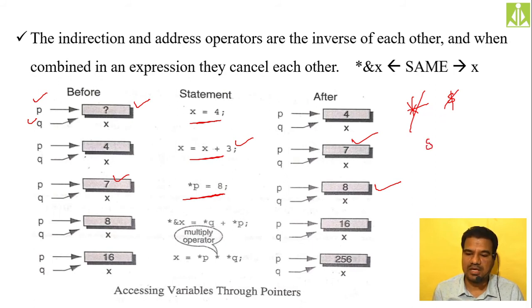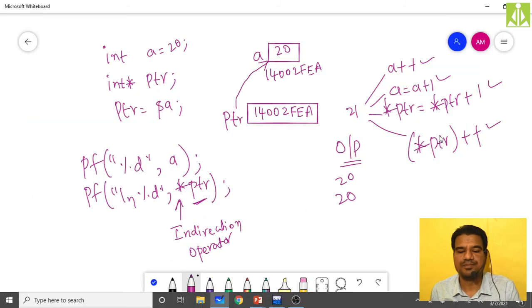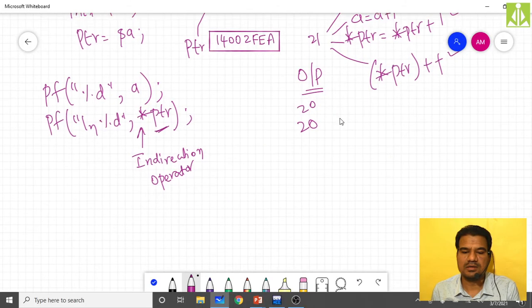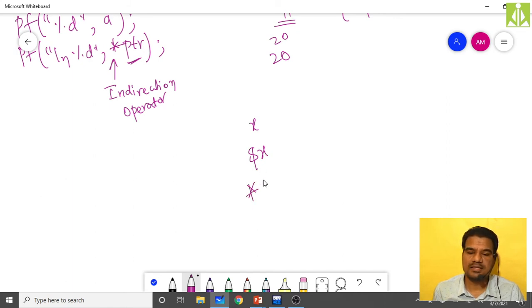Before going further, we need to discuss one more thing. Come over here. When you use the x identifier, you will get the value. If you apply star x, what you will get? The address of x you will get. If you apply star and x, again you will get the value. Indirection on an address, so again you will get x only.